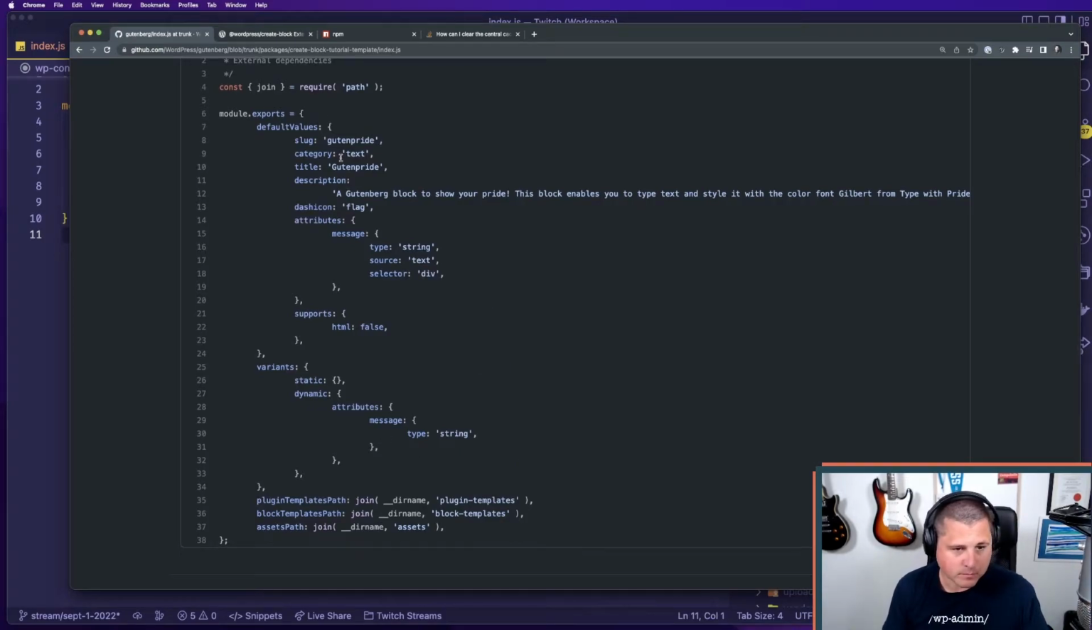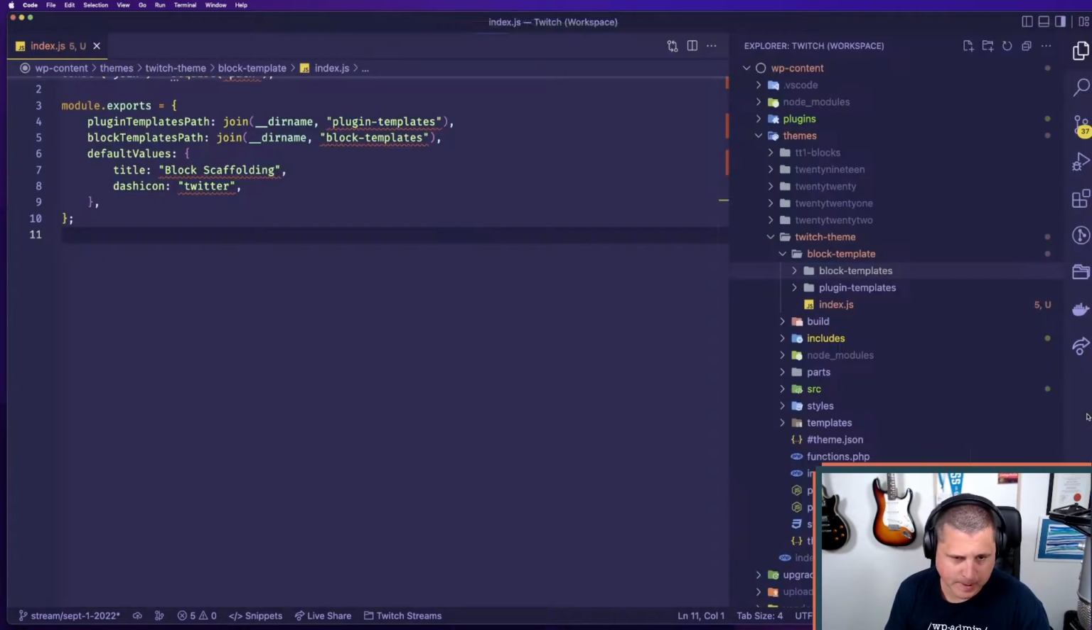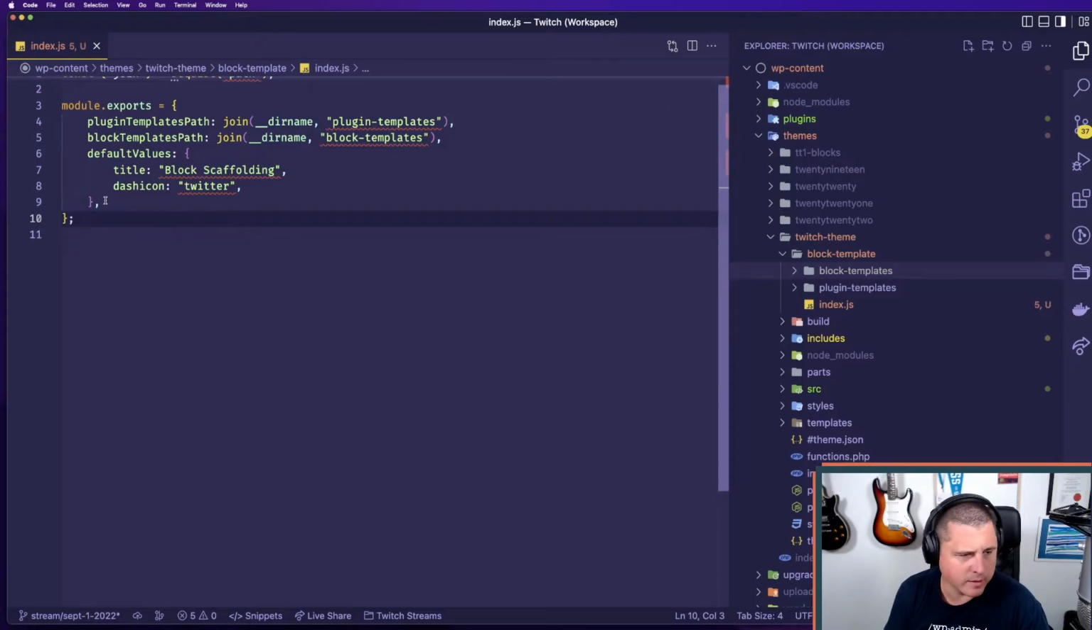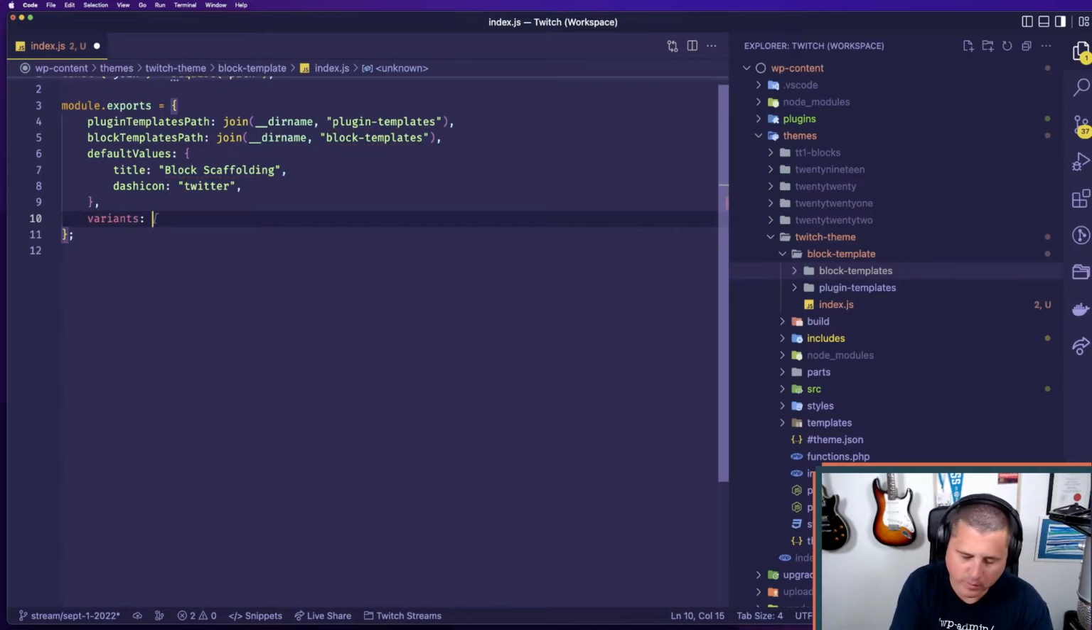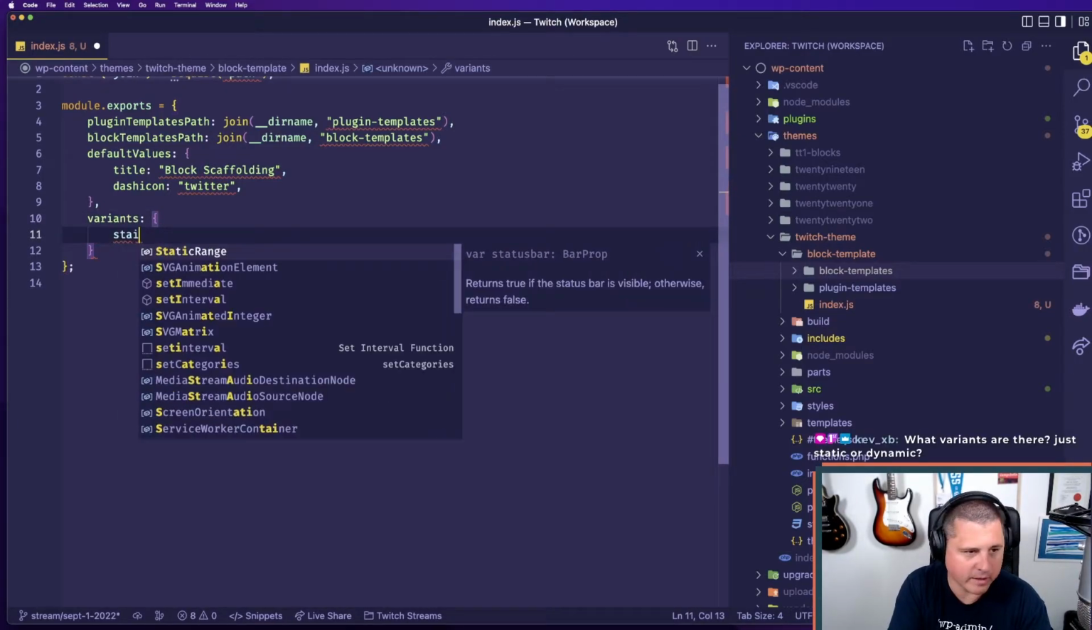So anyways, this is a dynamic block, right? So we want to define some variants. So we're going to say variants, right? And then it's an object. We're going to give it a static variant.